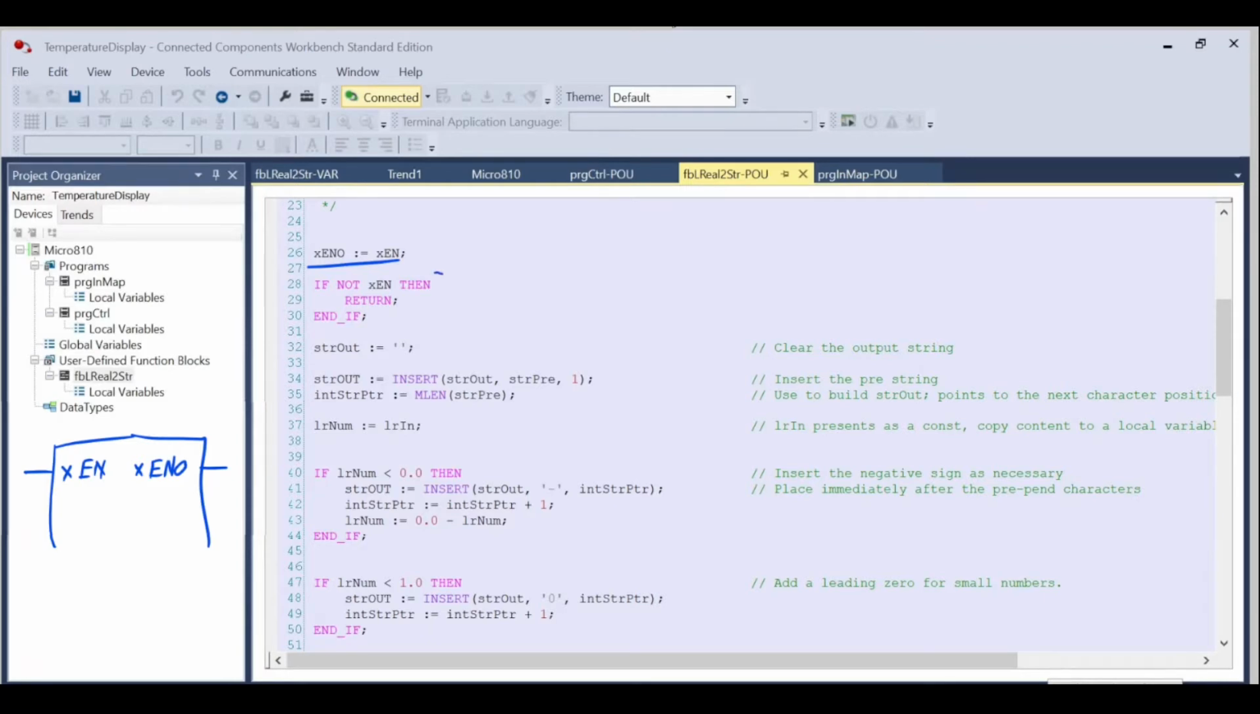The next group of code here says if it's enabled, we continue. If it's not enabled, right, if not Boolean enable, then we return. That keyword there means we're done with the user-defined function block. It exits at this point without touching anything else. If we are enabled, then we continue on. On line 32, we clear the contents of the output string.